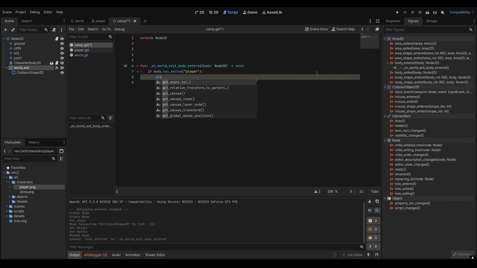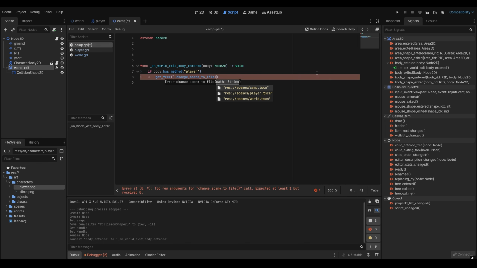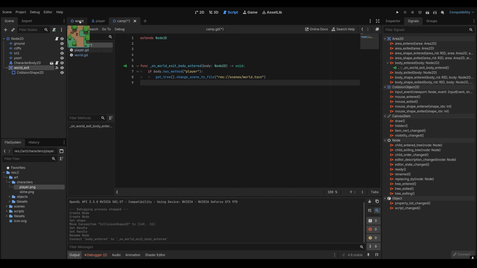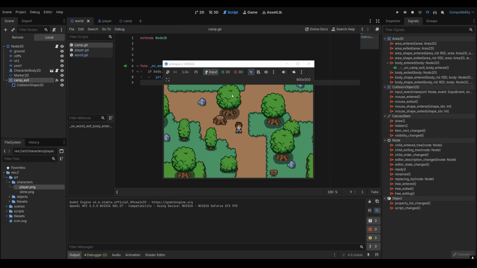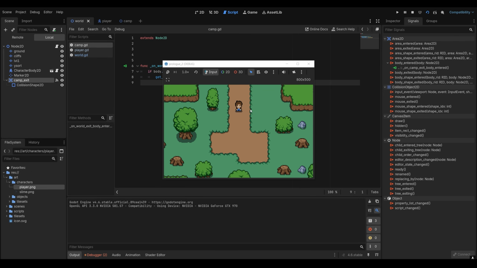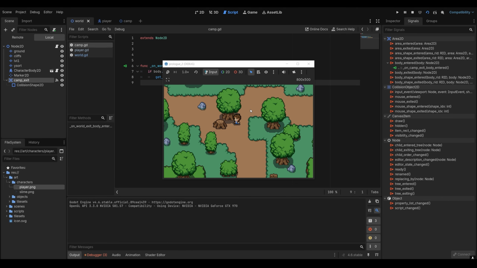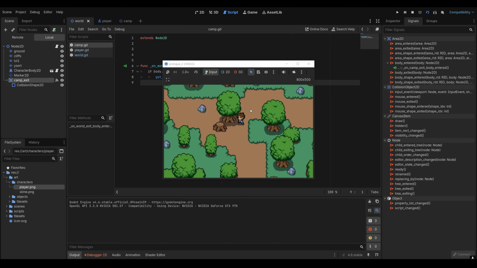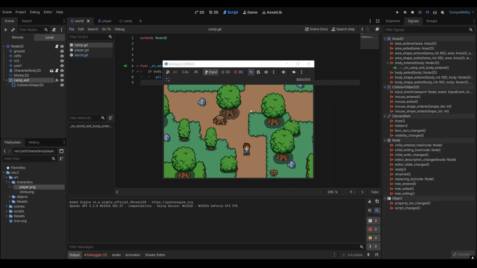Get_tree gives us access to the current scene tree. Through it, we can control things like switching scenes, reloading the game, or accessing other nodes. And now we can walk into the camp and also back out again. But this introduces a new problem. When we return to the world scene, the player appears at the default starting position. So our next task is to create a proper spawn point here at the entrance.